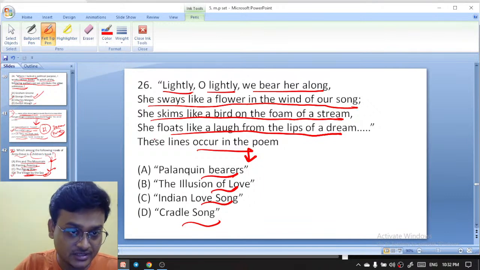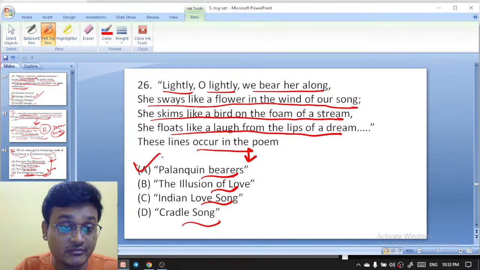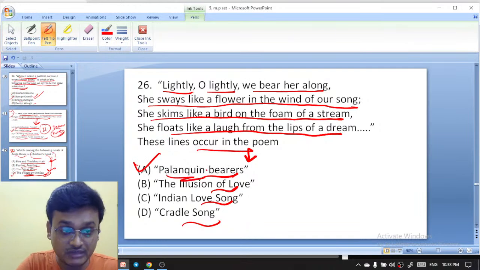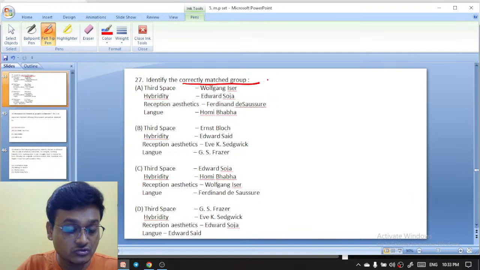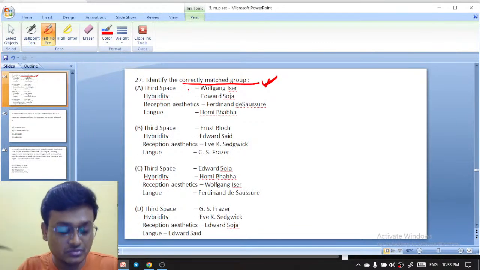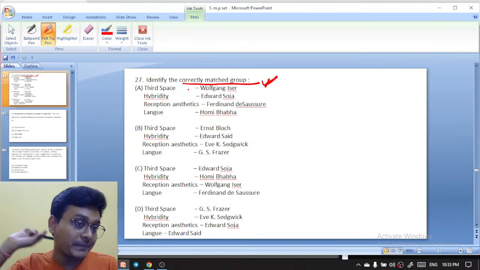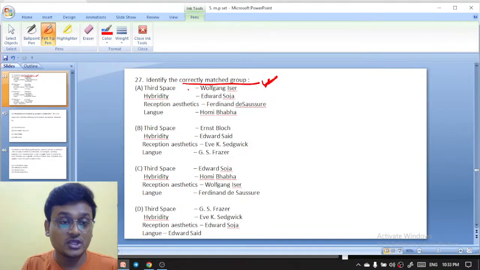Palanquin bearers is the right answer. And who wrote Palanquin Bearers? Do write in the comment box who wrote Palanquin Bearers. Okay, Palanquin Bearers in this poem. Identify the correctly matched group. Yes, Sarojini Naidu has written The Palanquin Bearers.